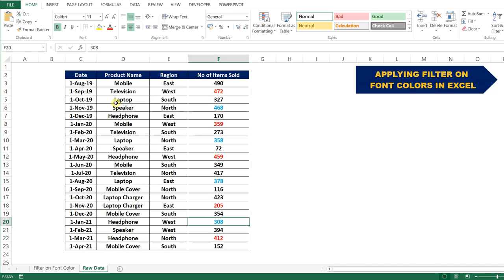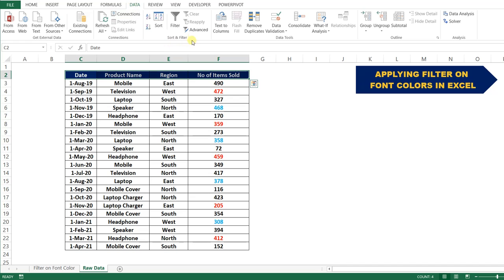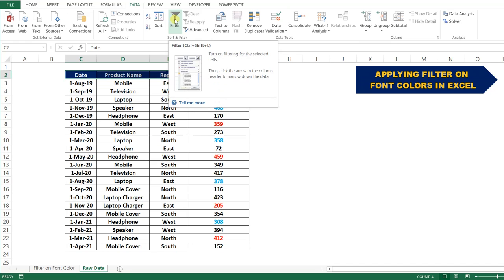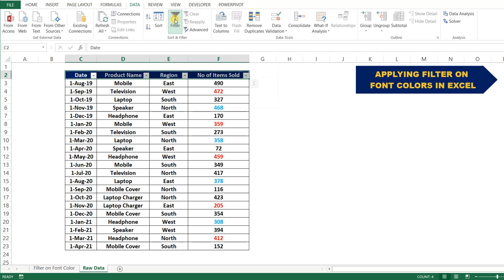First of all, we should know how we can apply the basic filter. So for this we have to select the header row and go to the data tab. Under the data tab, there is one group, that is sort and filter, and in this group we can find the command filter. Once we click on this, we can see that filter buttons will get applied to the header row.